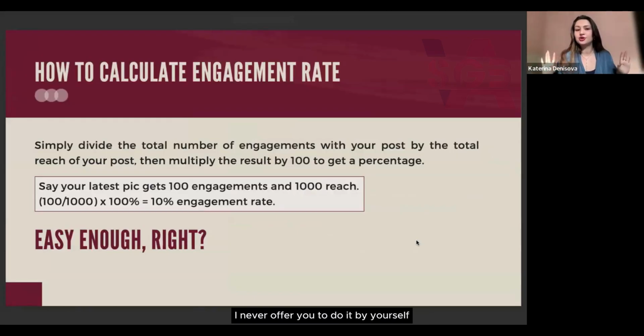How to calculate engagement rate. I never ask you to do it by yourself, but you should understand how it's done. There are a lot of apps that will count your engagement rate for you. I like to use LiveJune, but if something happened and you need to count engagement rate by yourself, there is a formula. You simply divide the total number of engagements with your post by the total reach of your post and then multiply the result by 100 to get a percentage.